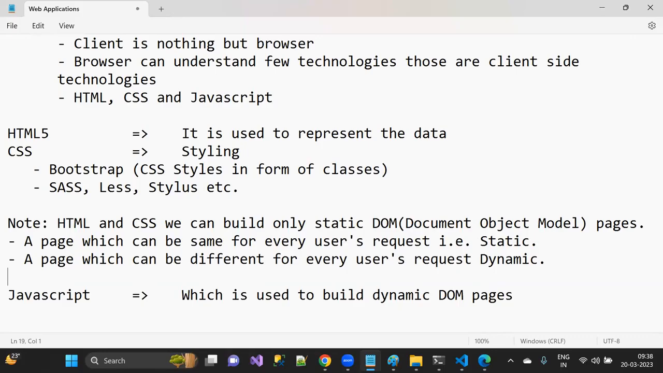That means it has to be constructed dynamically based on the credentials that you have entered. Based on the credentials you entered, a page should be created dynamically. Understand? That is very important here. Now, how can we build that? That is the reason JavaScript is used. What is the purpose of JavaScript? JavaScript can be used to build dynamic DOM pages or dynamic web pages. Understand? Dynamic web pages.